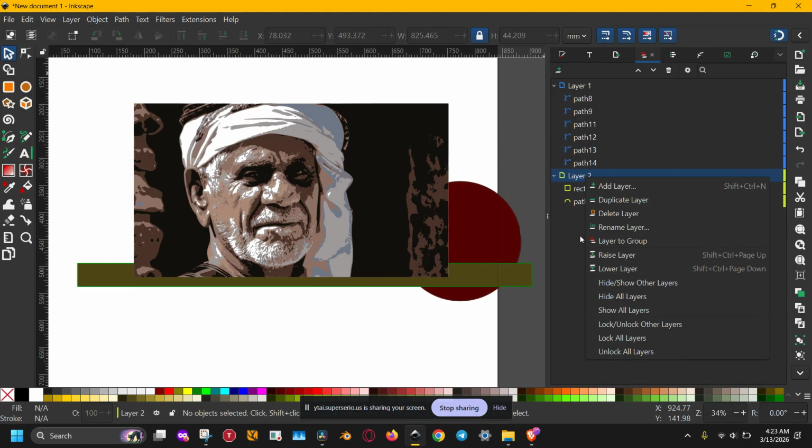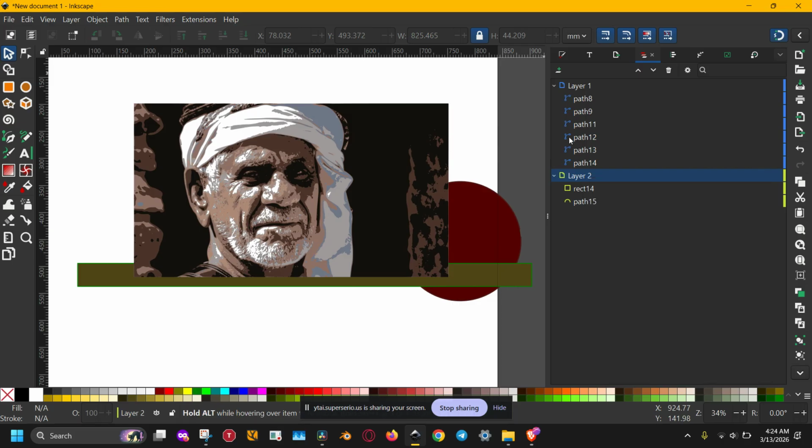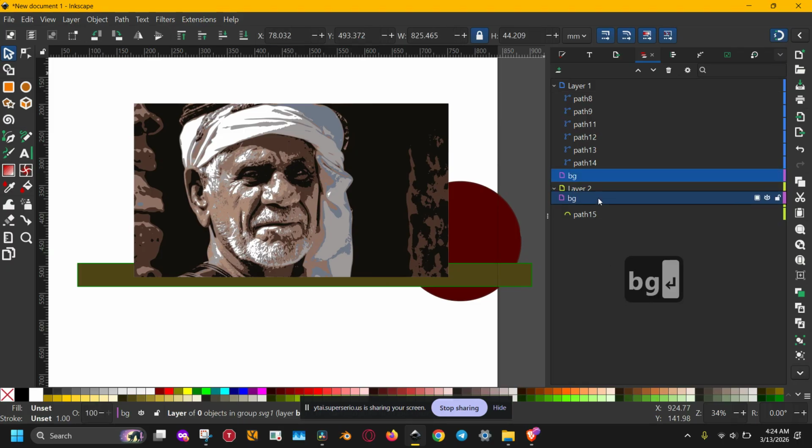Now that we have the panel open, let's talk about creating a new layer. At the bottom of the Layers panel, you will see a small plus icon. Click that plus icon to open the New Layer dialog box. Here, you can type in a descriptive name for your layer, such as background, text, or shapes. You can also choose where this layer sits in relation to your current layer, either above it or below it. Keeping things named correctly is the key to organized design.